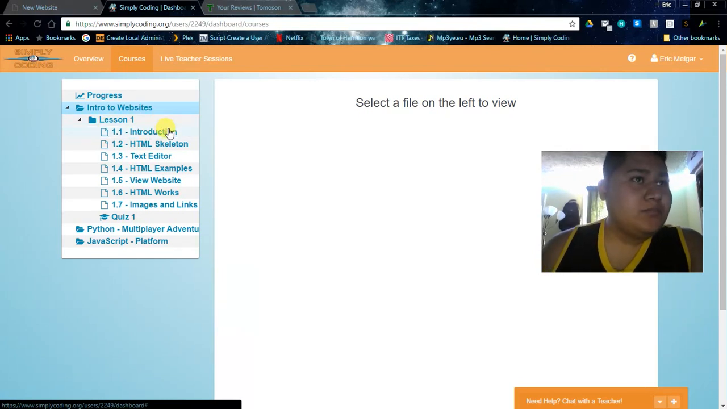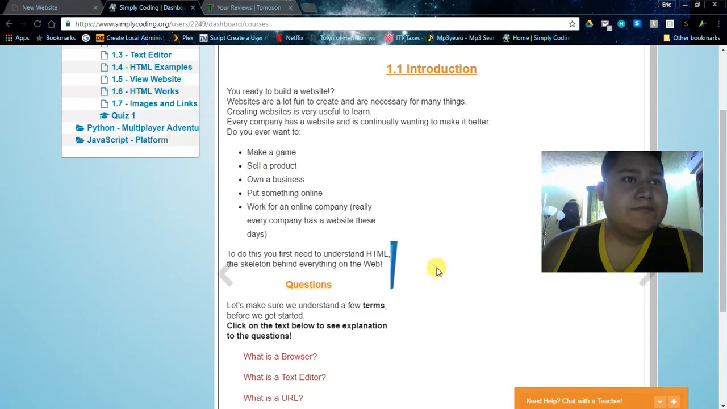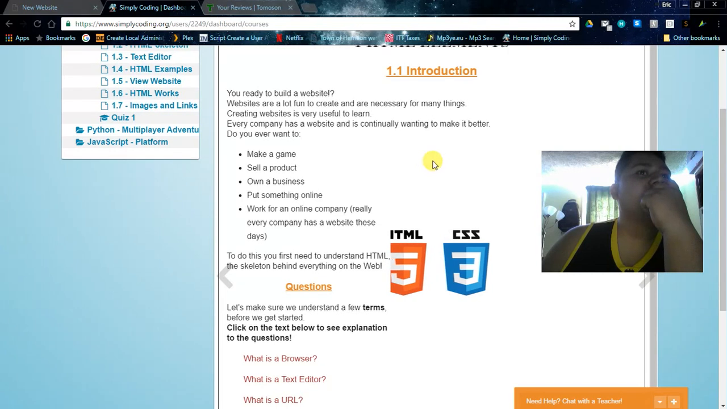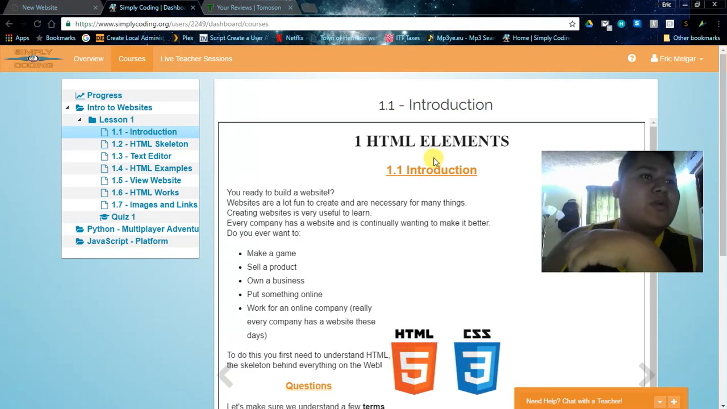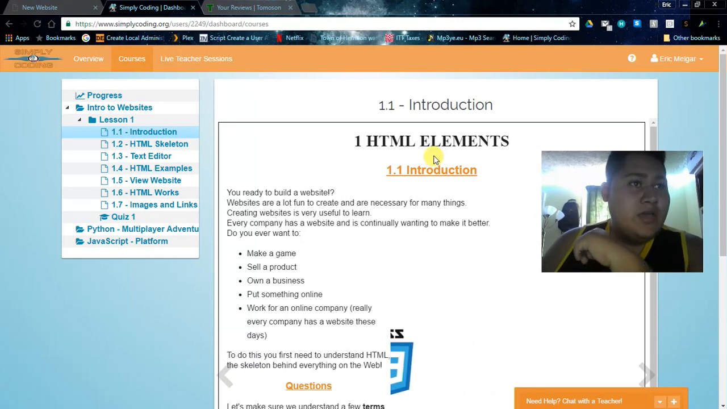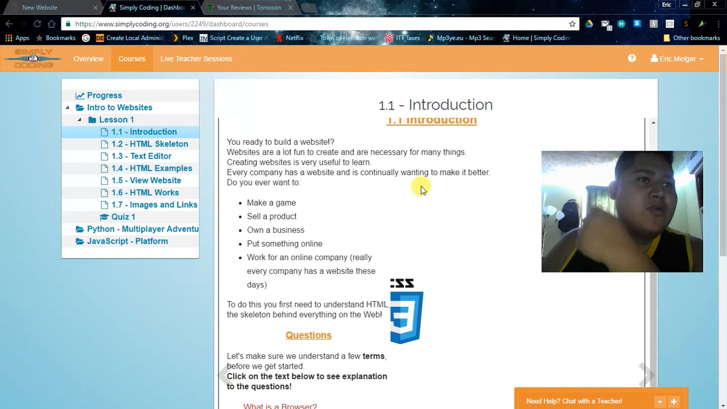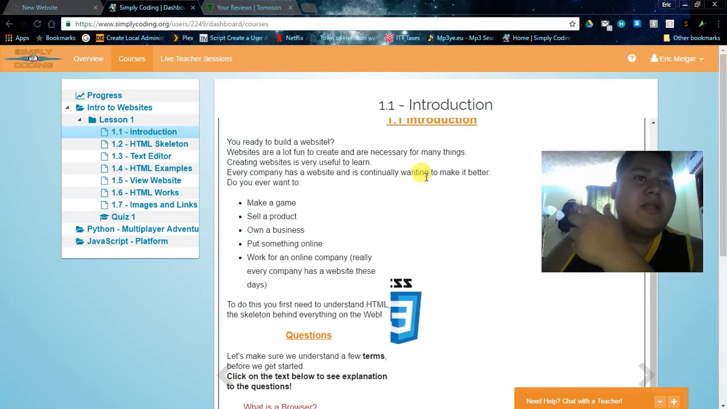So let's go into the introduction. Here, this is your introduction. It says, you're ready to build a website. Websites are a lot of fun to create and necessary for many things. Creating a website is very useful to learn. Every company has a website and continually wants to make it better. Do you ever want to make a game, sell a product, own a business, put something online, work for an online company? Every company has a website.